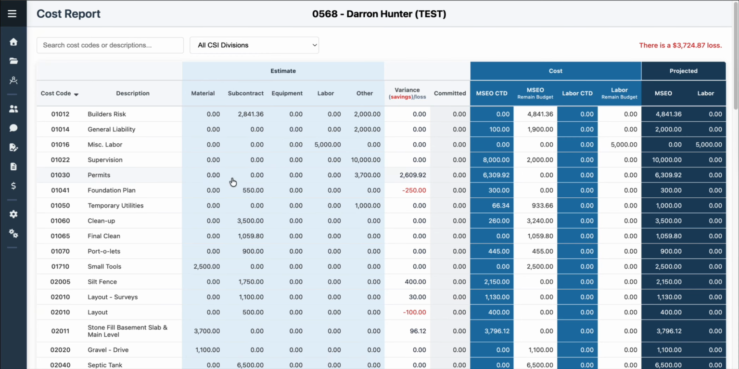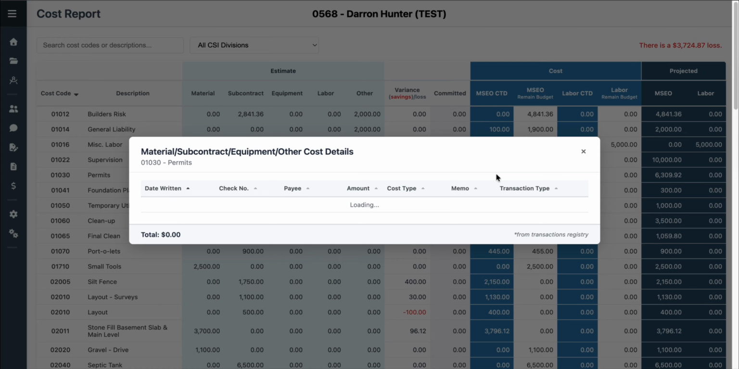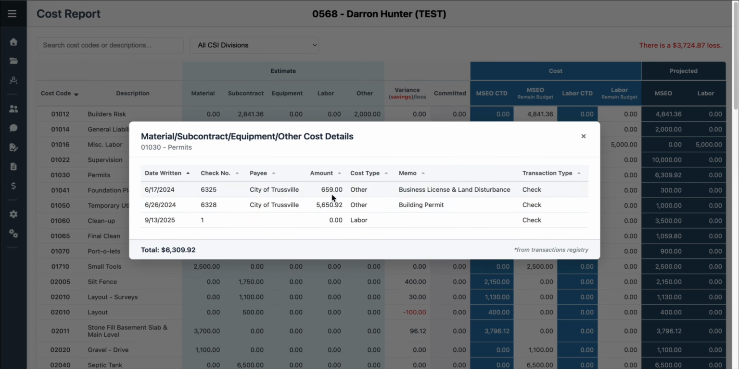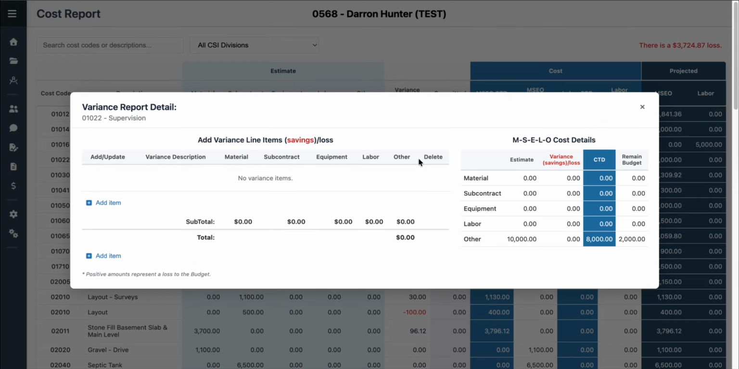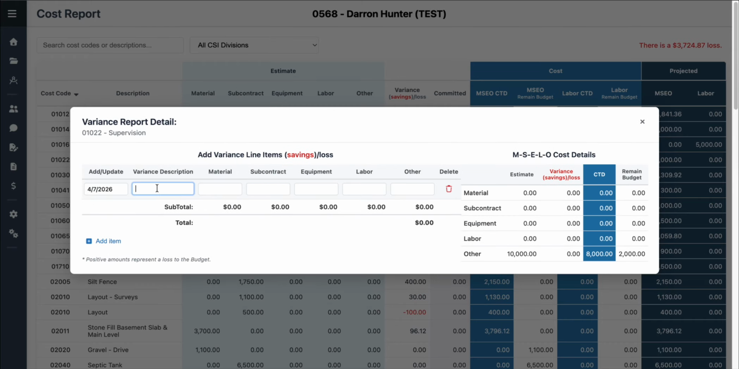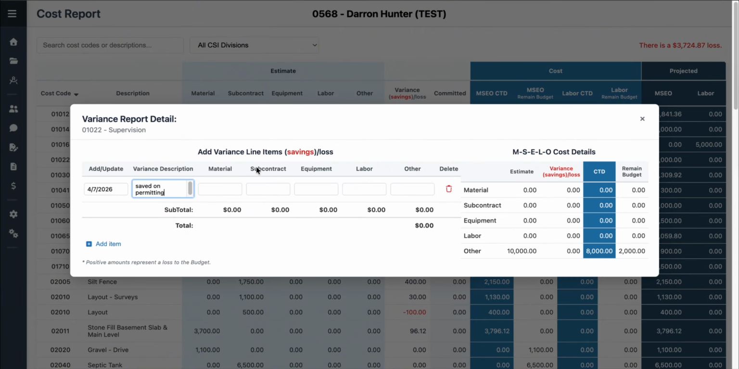So let's take the permits, 6309. You click on it and it tells you the checks that were written in the check register. So I can tell that I had $10,000 estimated, but I've only spent $8,000. And if I say, well, that's all I'm going to spend, I got an extra $2,000 here that I didn't spend, I overestimated.